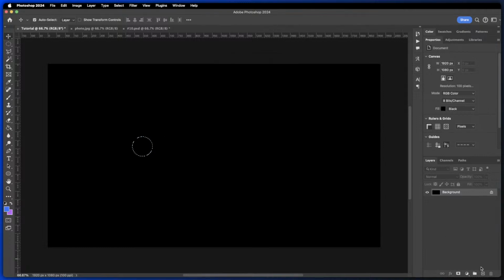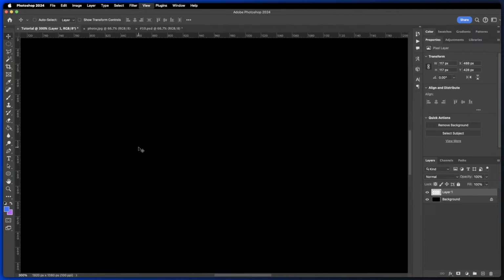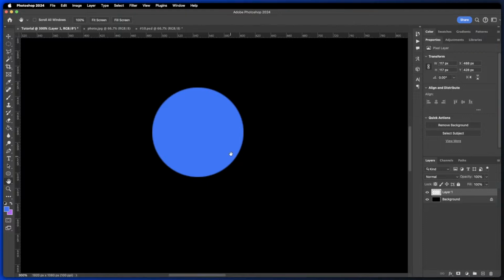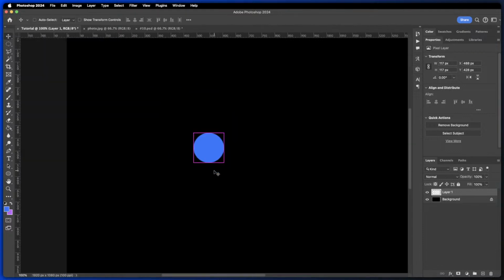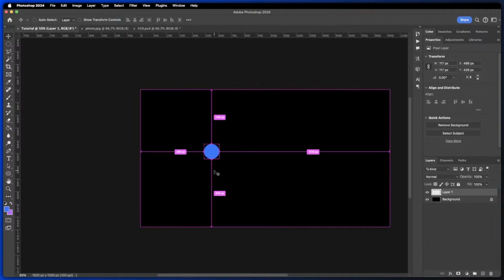Oops, I did it on the wrong layer. That's why. So if I create a new layer, then we're not on the background layer. So this shape is made up of pixels. If I zoom in, you'll notice that the shape has individual pixels which make up a circle. And if we zoom out, it looks like a sharp circle because those pixels become smaller and smaller.